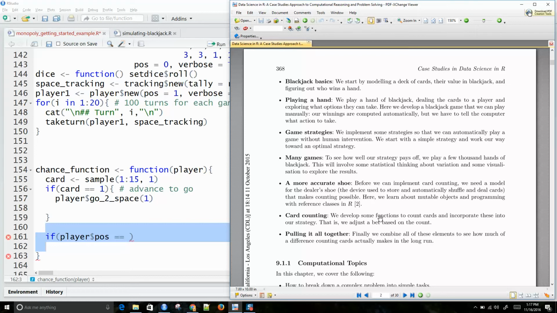And there are all these other things, like if you get dealt 2 eights, or 2 of the same number, you can do something called a split.